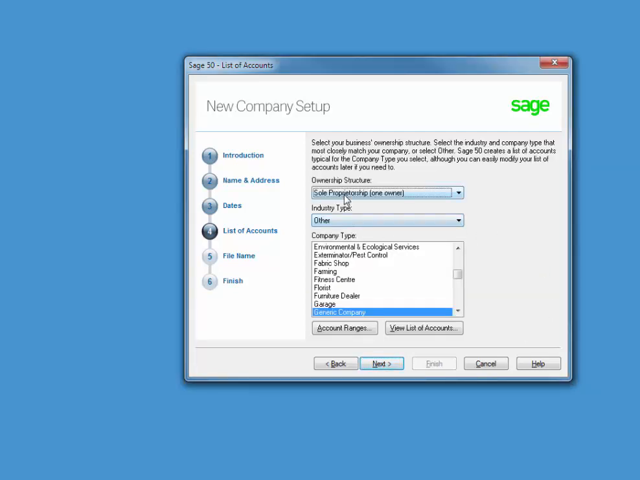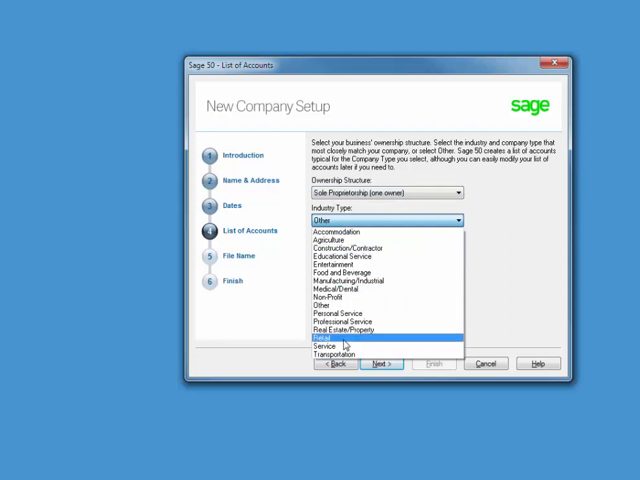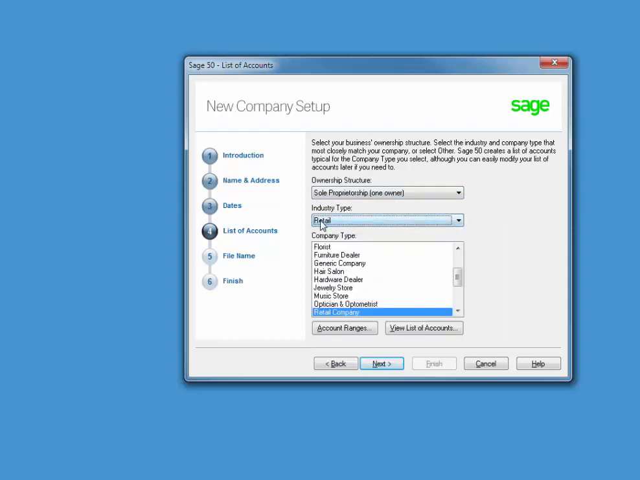So we're working with a sole proprietorship, but notice that we do have the ability to have an incorporated business, and we're going to be creating a retail, and retail company is what we'll use. We'll take a look at the chart of accounts later on once we create this data set, and I'll choose next.